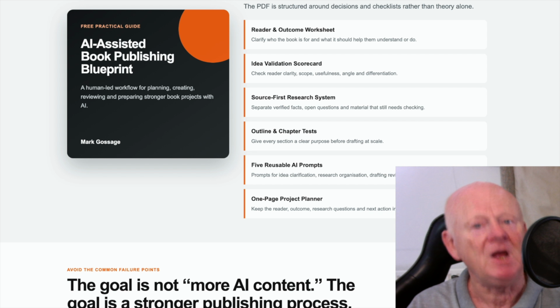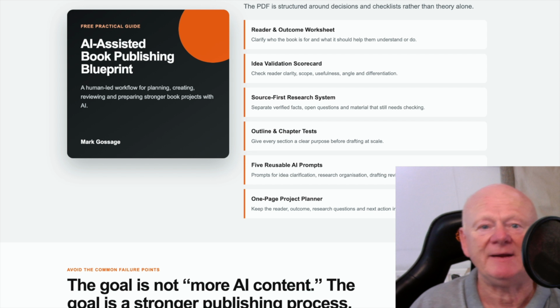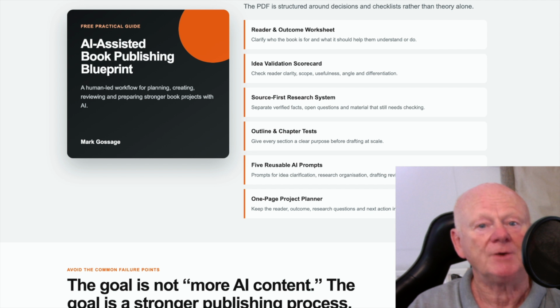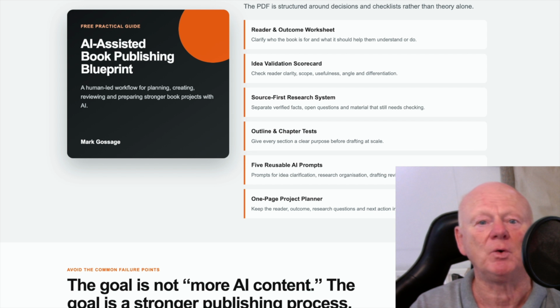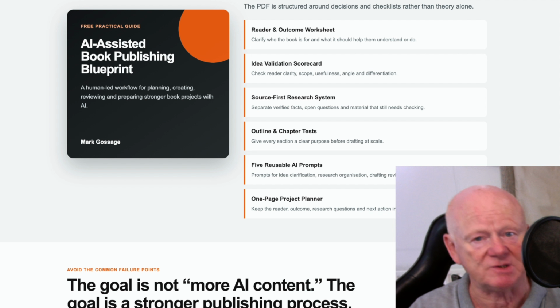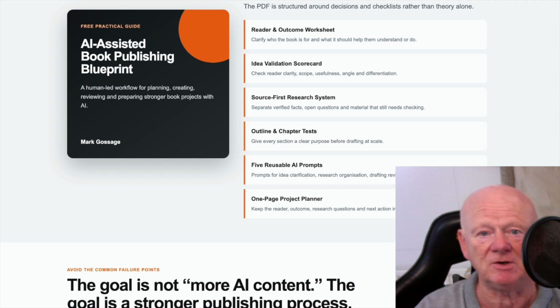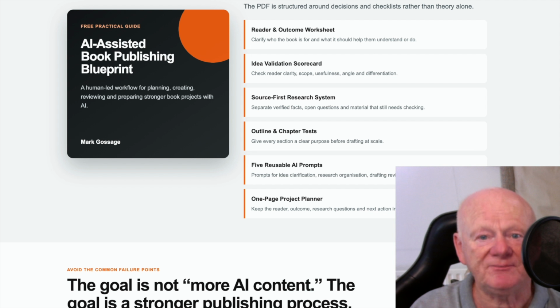Step 5, I'd draft in smaller sections. I wouldn't go out and ask AI to generate an entire book in one prompt. I'd work section by section and review each part before moving on. I'd add your own examples, your explanations, opinions, and experience where appropriate. Ask AI to improve clarity rather than simply making everything longer. Keep asking, would a real reader actually find this useful?